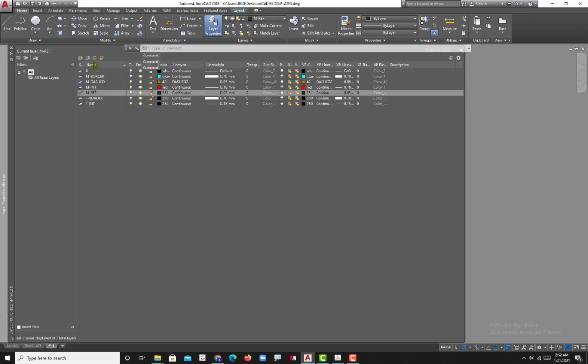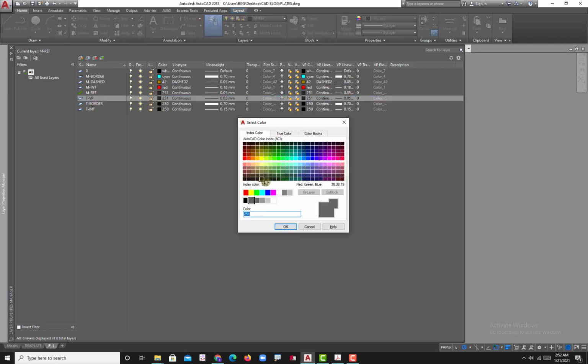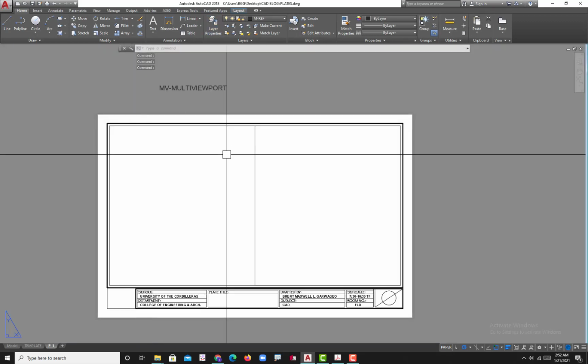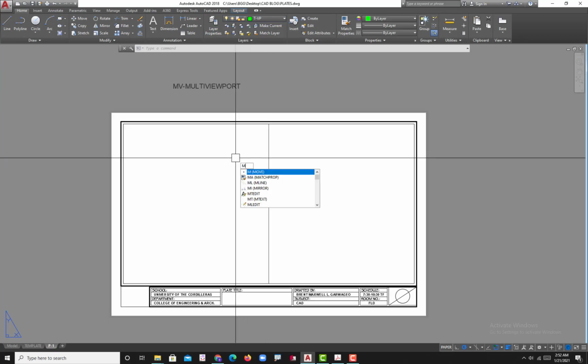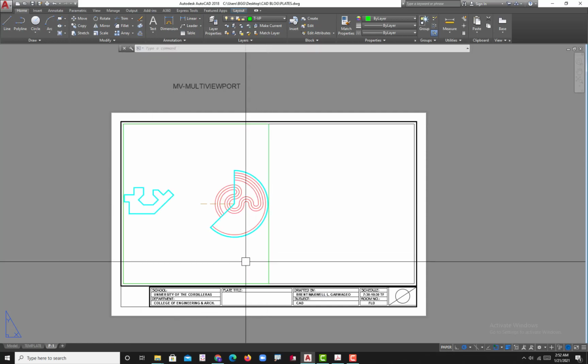I will go with layer, and I'm on the template, so T-viewport, VP. Then choose any color you want. Let's say the green one, and then hit OK. 0.05 is okay to me. Okay, so I will go with my viewport layer, and then type MV for multi-viewport. Then just create a rectangle. Specify the corner point of the viewport. So select this one, and then click to that one.